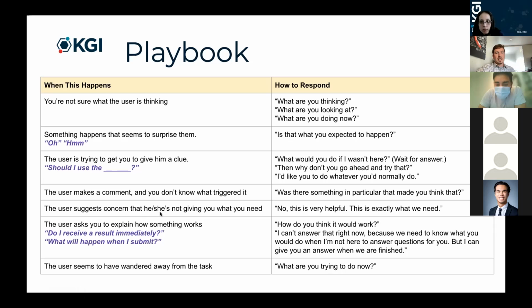If they suggest that they're concerned they're not giving you the information that you need, they might be insecure about their ability to give you proper user testing feedback. Just try to encourage them. Say, "No, this is very helpful. This is exactly what we need." Because you want to help them get past that insecurity that they're not being a good user tester.